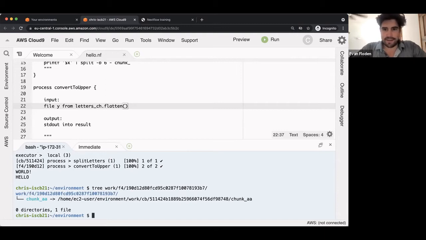Have a look here, and if you remember, chunk AA, now this is firstly a different color, but secondly, you see this arrow here, and what it's pointing to is the CB51142, etc. You'll notice that we're in the F4 work directory. We're in this work directory, but the input file is pointing to the other one.